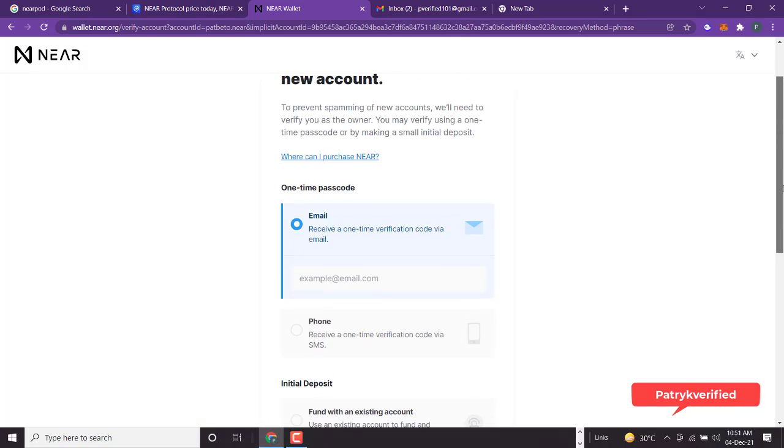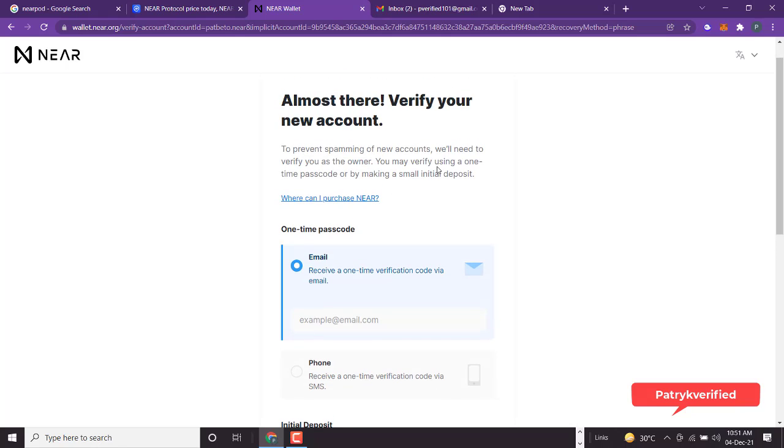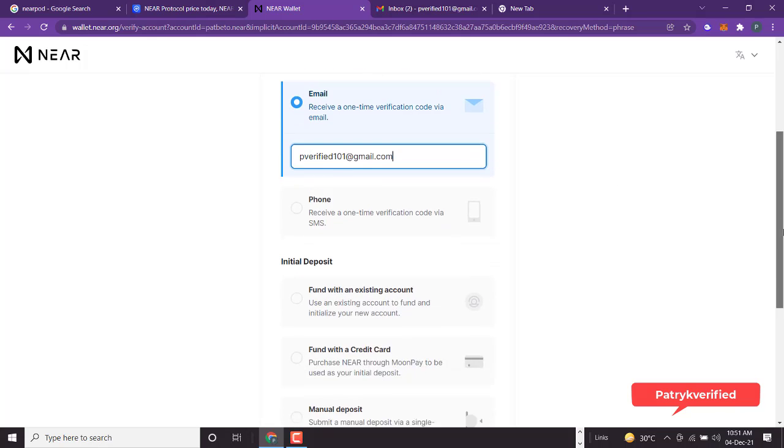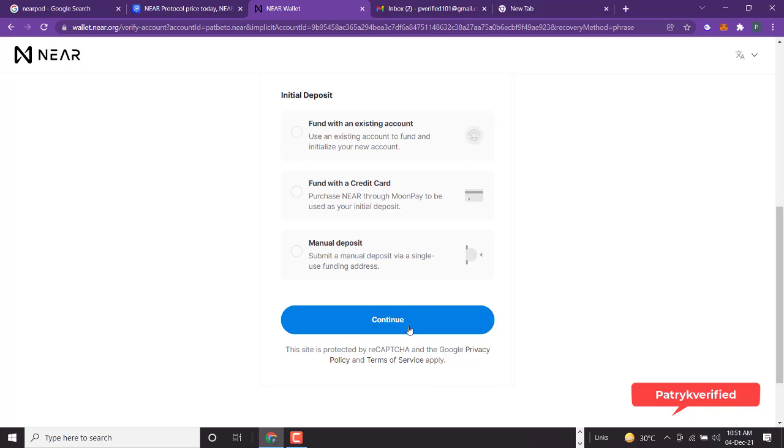So it's asking, to prevent spamming of new accounts, you need to verify the ownership. So I'm going to put my email address there. Please verify gmail.com. So it's going to send. Click on continue.